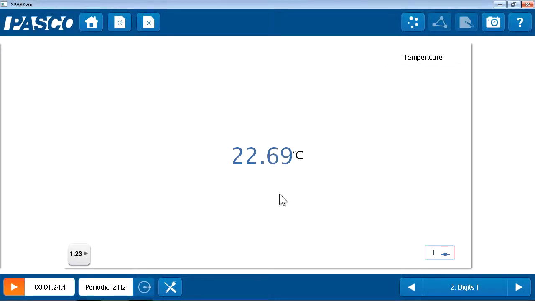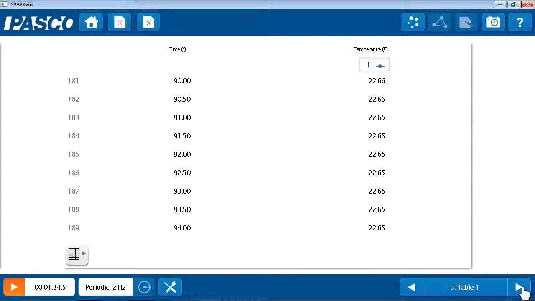This is great for seeing the current reading and looking for changes, and I can see that the temperature is indeed continuing to decrease. If I were on a touchscreen, I could actually swipe to page 3, but I'm not, so I'm going to click the right-facing arrow to get to page 3, which features a table of time and temperature. And I can see from these time measurements that I'm recording data once every half second.